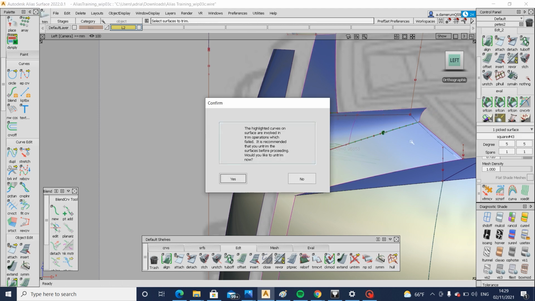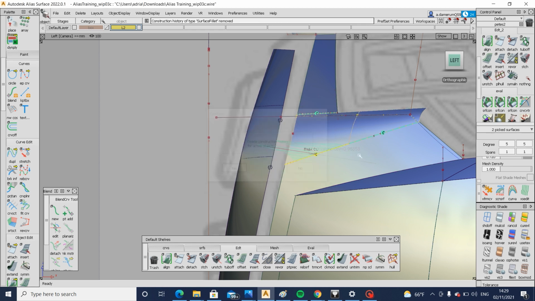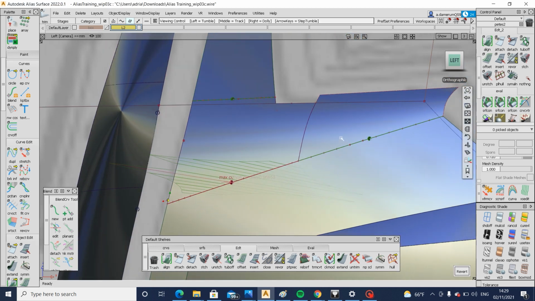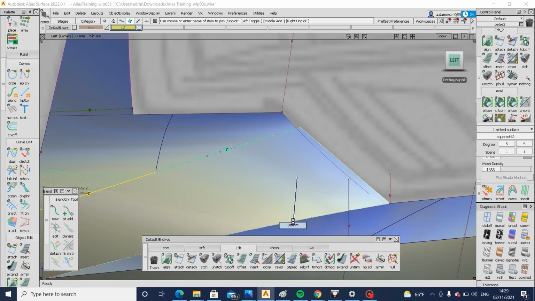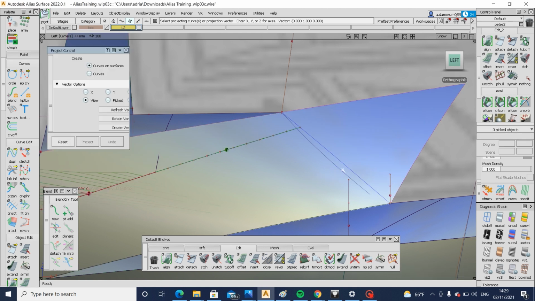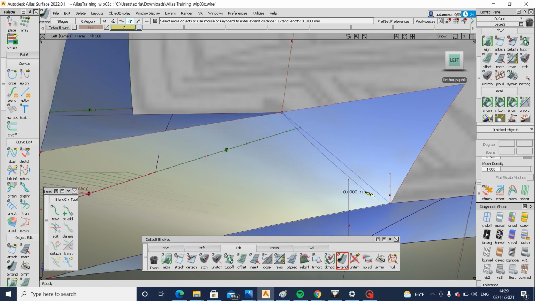Also, this has decided to untrim, which is annoying. No, I'm going to delete history now because otherwise it's going to go crazy. Make sure this curve is trimmed, projected on as well. Trim that away. Trim that away. I don't know why that untrimmed. It's annoying. Retrim. Extend. Trim.